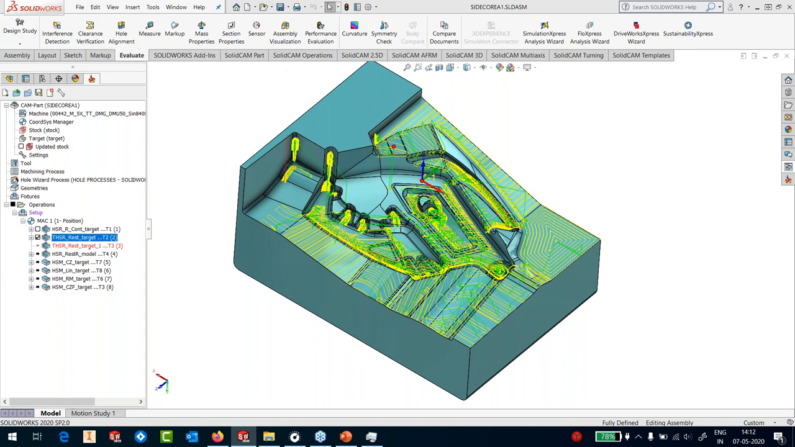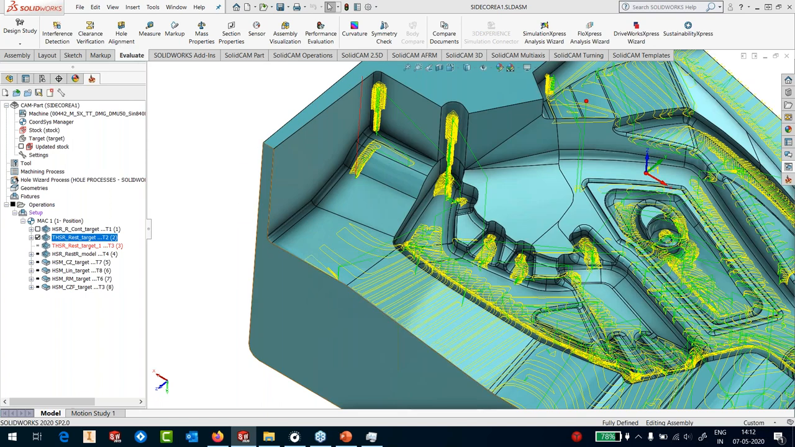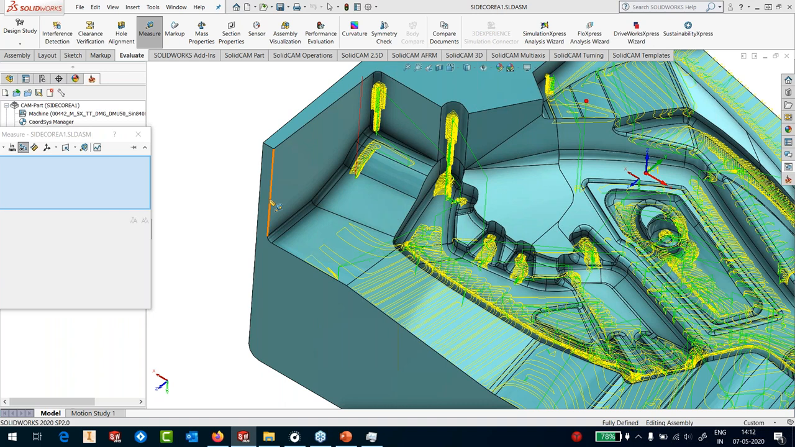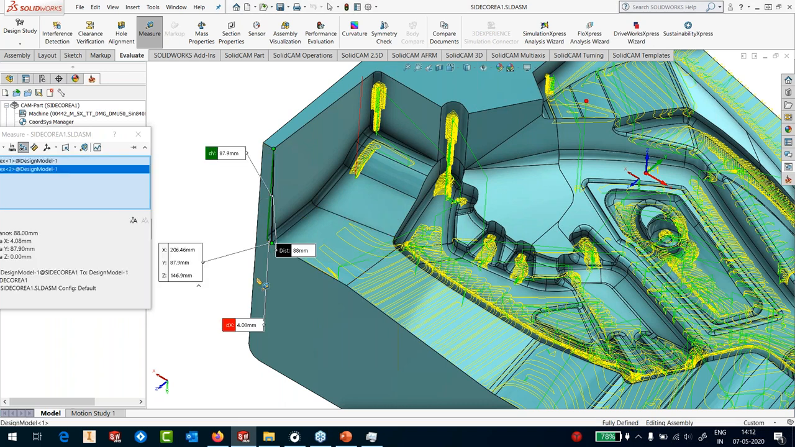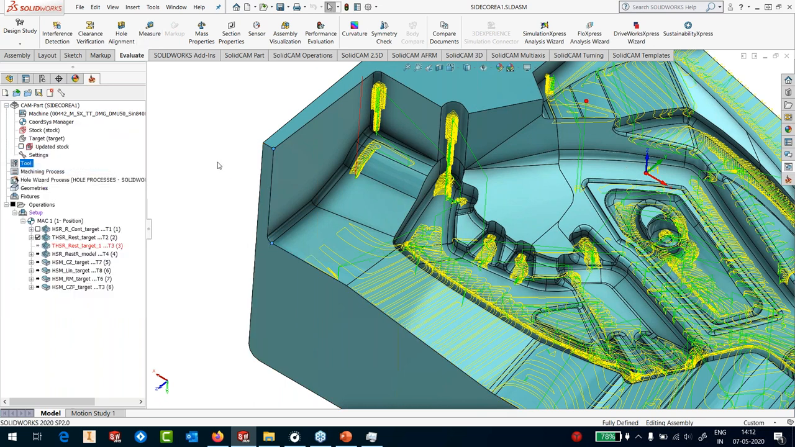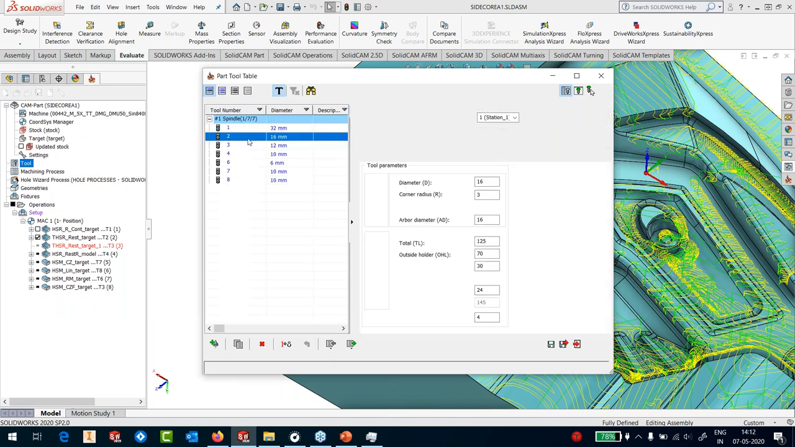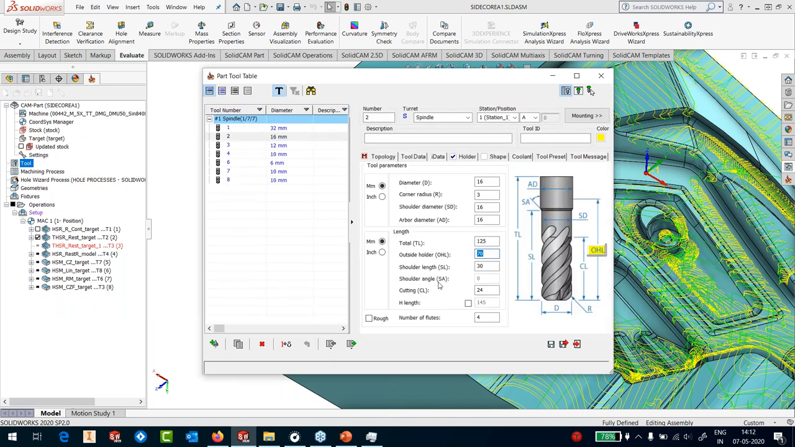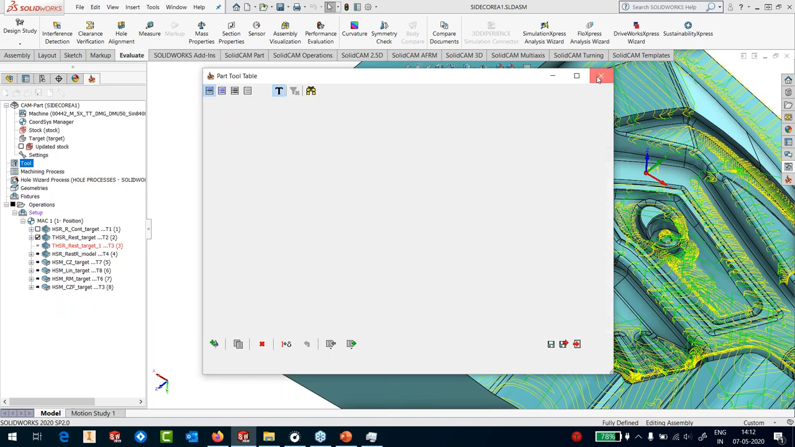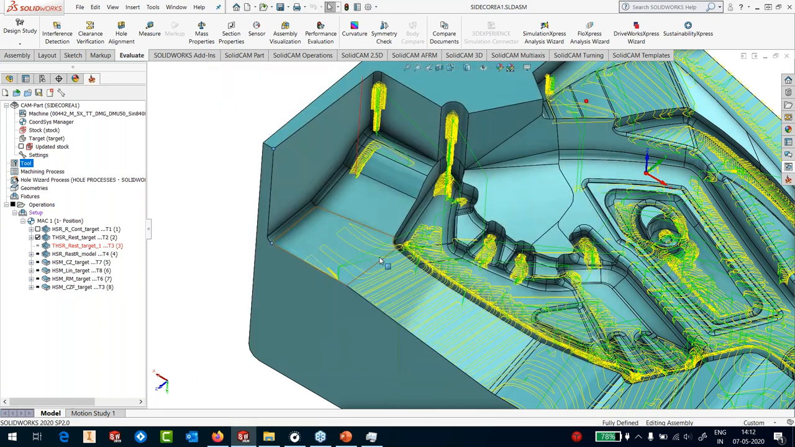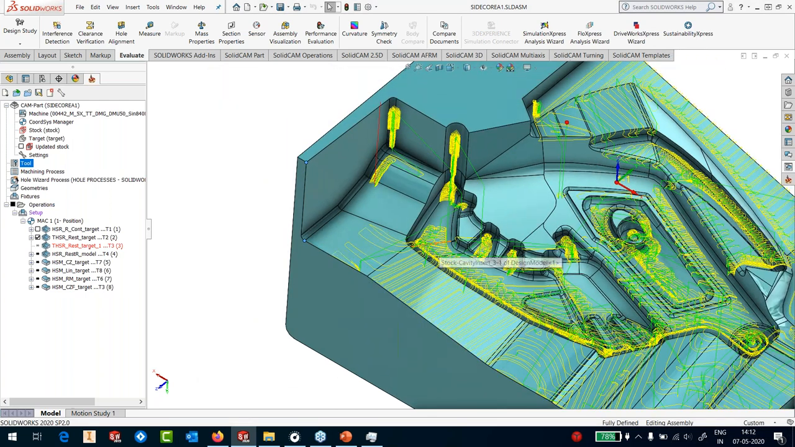Because I used the holder, you can see that this region is completely untouched by the tool because it's unable to move into that region. Why? Because this is approximately more than 83, in fact, if I pick these 2 points, it's about 88 millimeters. And if I look at tool number two, it has only 70 millimeters overhang. So it definitely cannot reach this area, so it has left out this area. Fair enough. Not a problem.